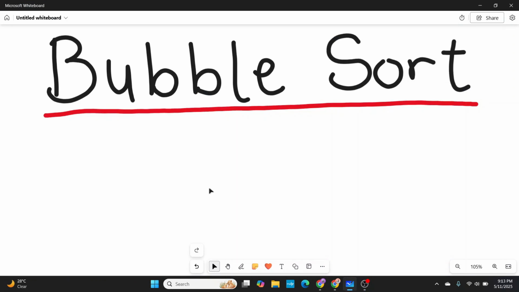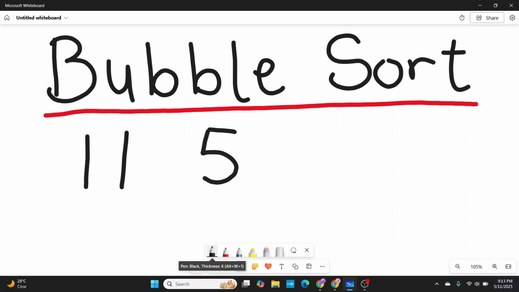In this video, I'll be explaining how bubble sort works using this array: 11, 5, 2, and 9. Basically, bubble sort works like this. You compare two numbers. If the first number is larger than the second number, you swap them. So you continue doing it till it's in ascending order. So the largest number will end up being at the end. In this array, the largest number is 11.